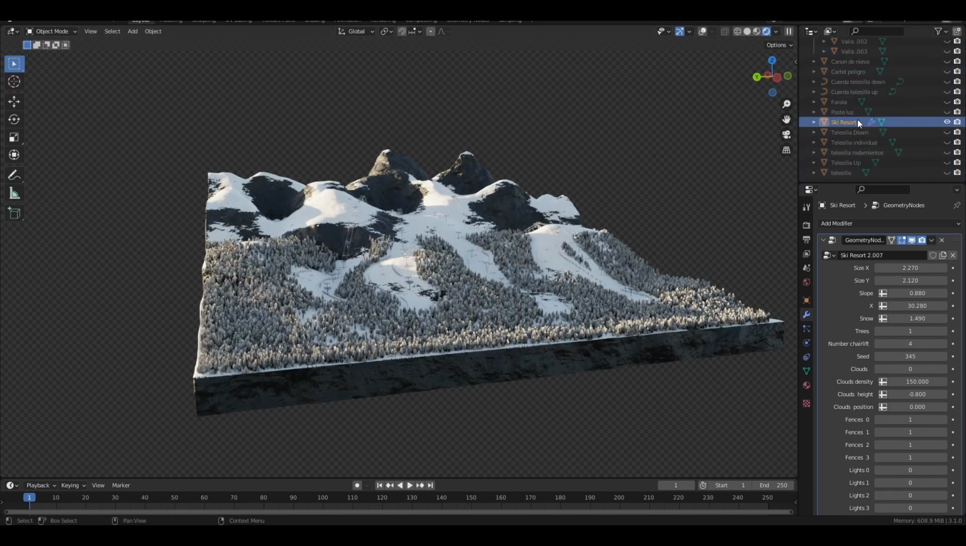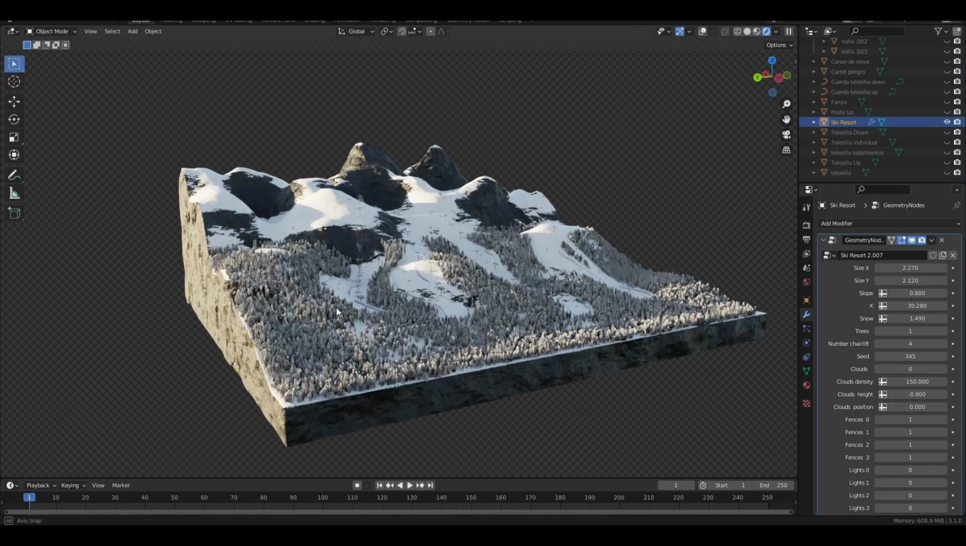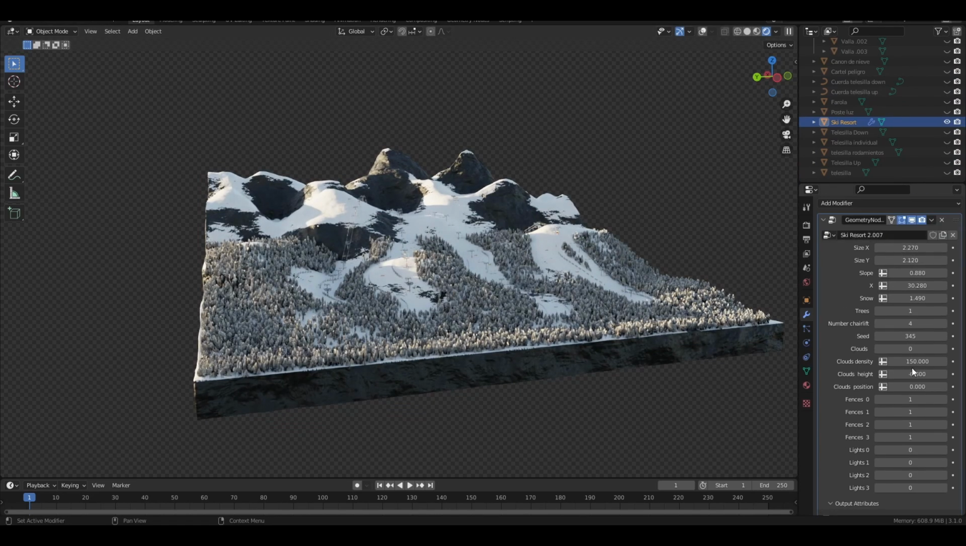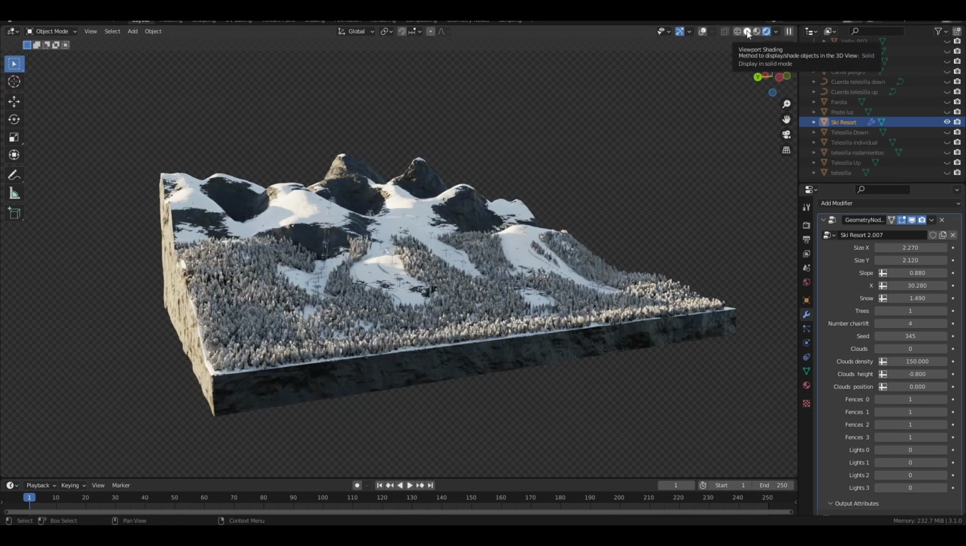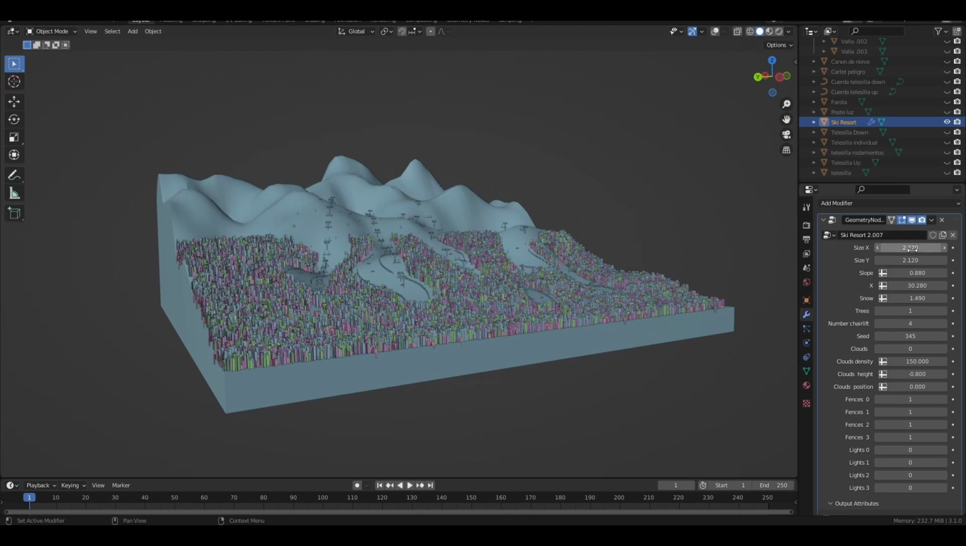Okay, and now this object is called Ski Resort, and it will have this geometry node modifier, and I'm going to go through all the possible parameters and what you can do with them. Let me now go to solid view so you can see a little bit better how this works.